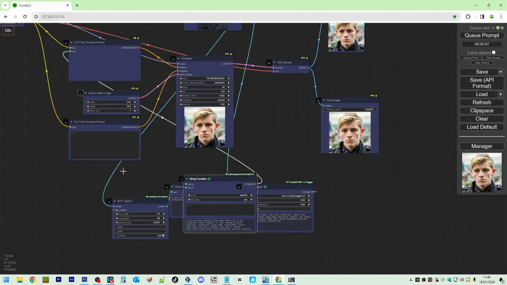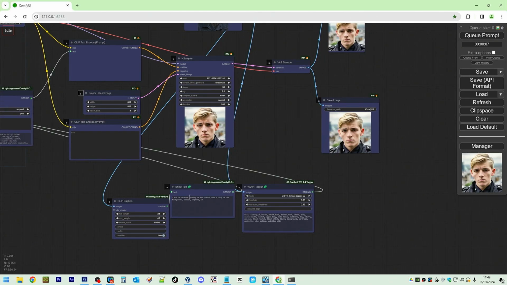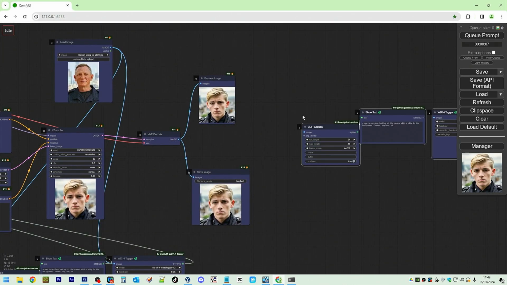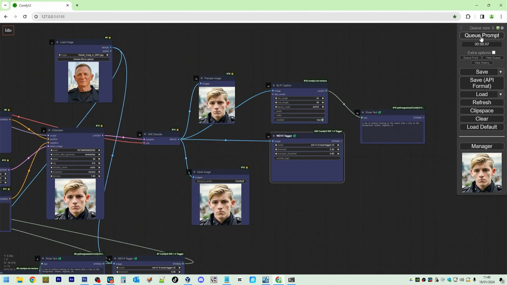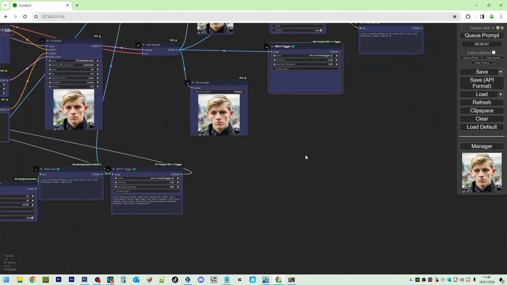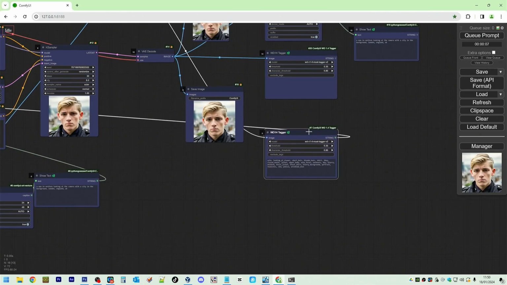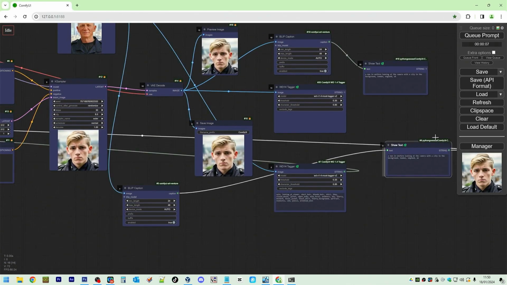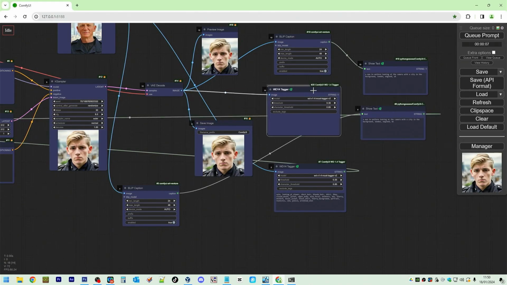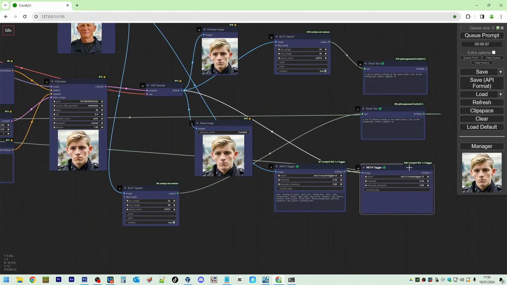No, we don't need the string functions. Right. My bad. Get these three. Control C. Click here. Control V. The image goes to here. And that's already connected. Image goes to here. Let's run this one more time. And we should see the difference between the two.